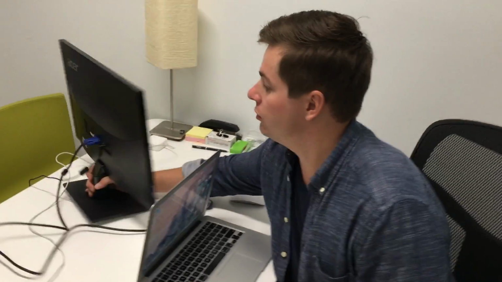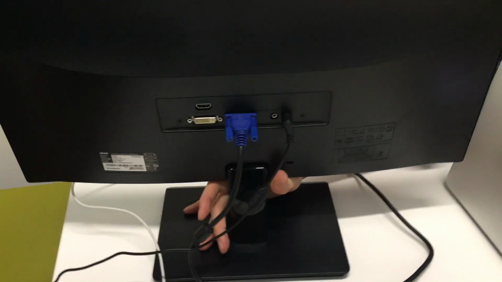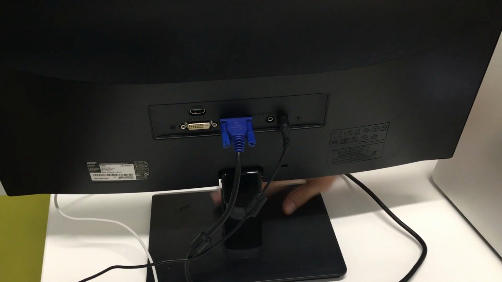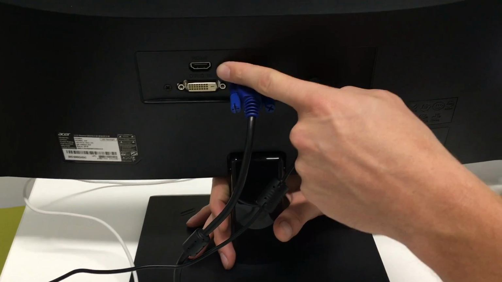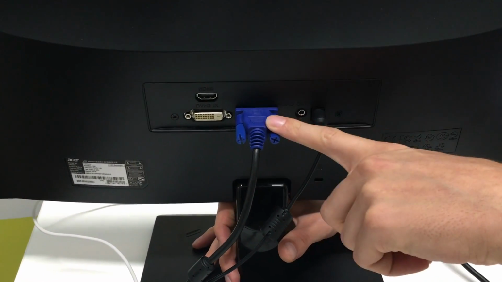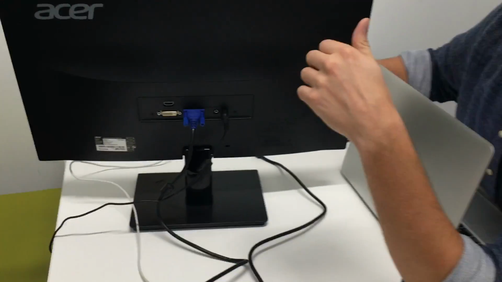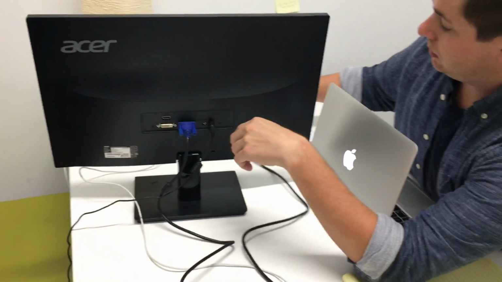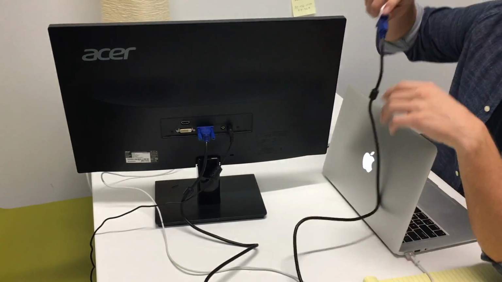So this is your typical LCD screen. You can get them at Best Buy for like 150, 250, and a little bit up, depending on how big you want them. On the back, you have an HDMI hookup and a DVI hookup. The DVI is better to use if you're bouncing between Mac computers and PC computers. The HDMI, you can use as well.